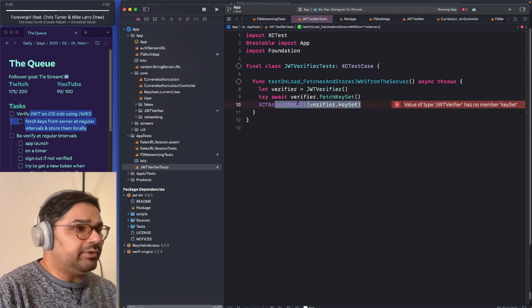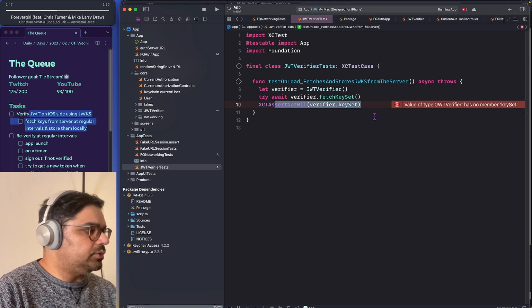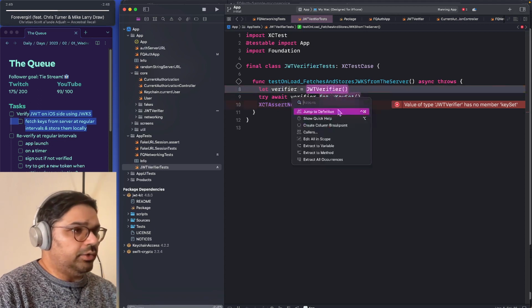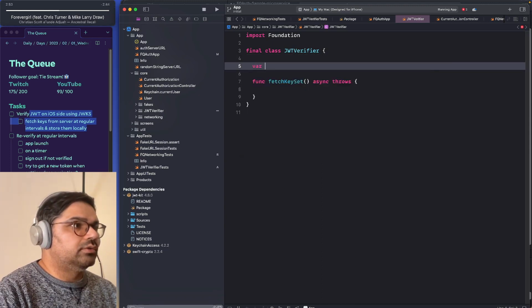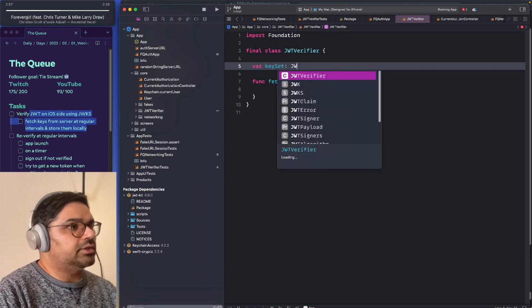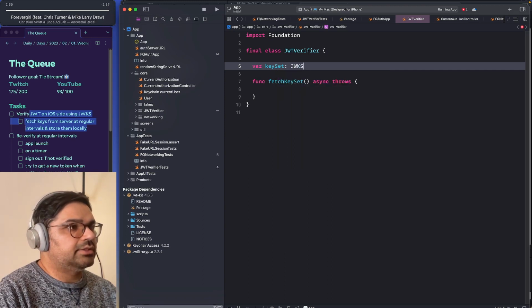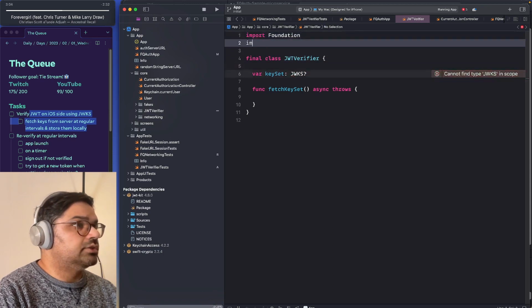So I guess we have uncompiling code. We need to go ahead and make it compile. So let's add a field for our key set. This is going to be a JWKs. And I guess it'll be optional. So let's import JWT kit.